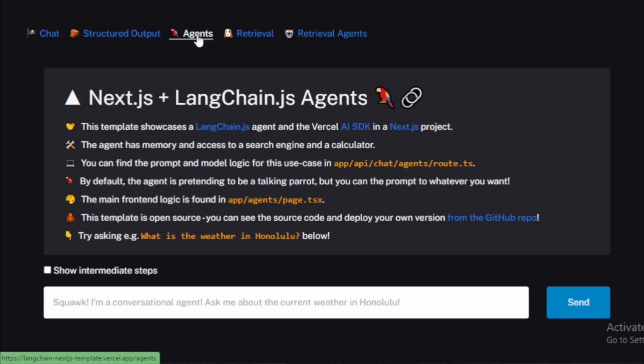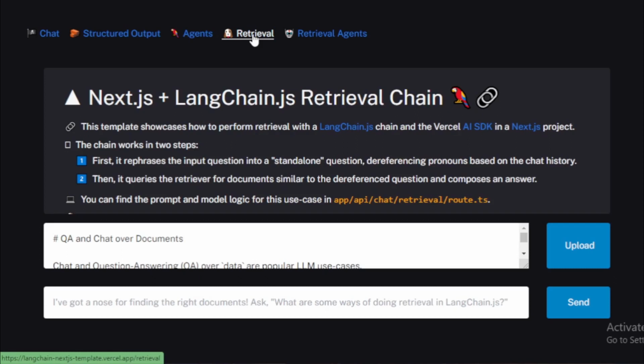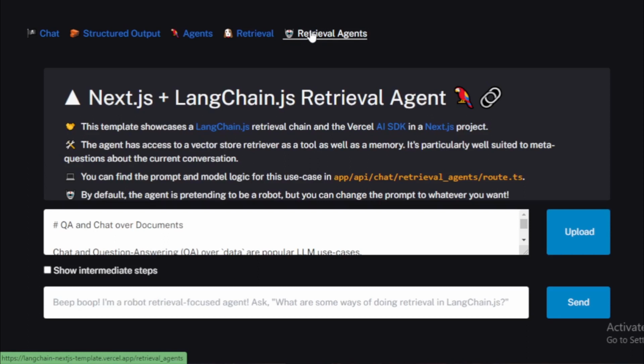At its essence, this starter template is a bridge, seamlessly connecting the capabilities of LangChain.js with the robustness of the Next.js framework. But what does this mean for developers? It means a head start, a leap forward, a foundation that's both solid and flexible. The beauty of the LangChain Plus Next.js starter template lies in its comprehensiveness.